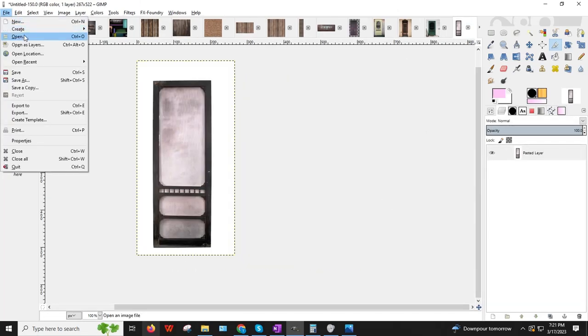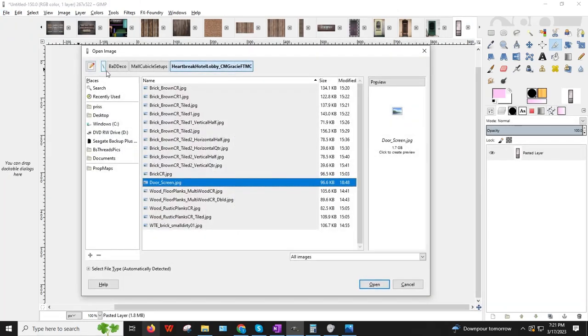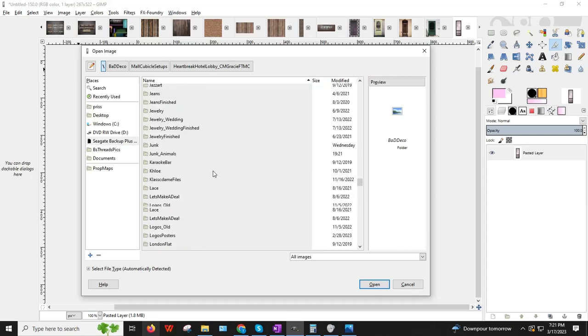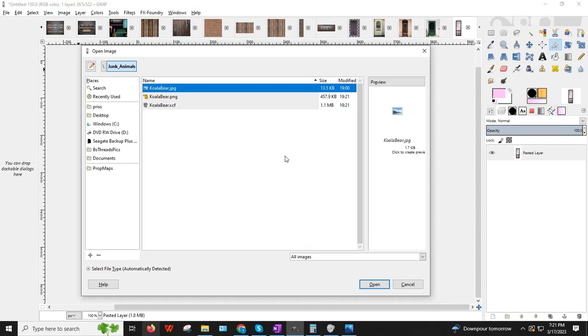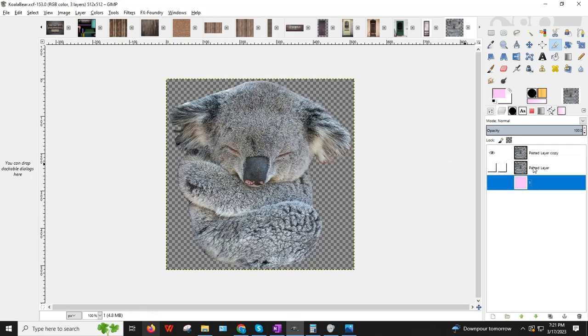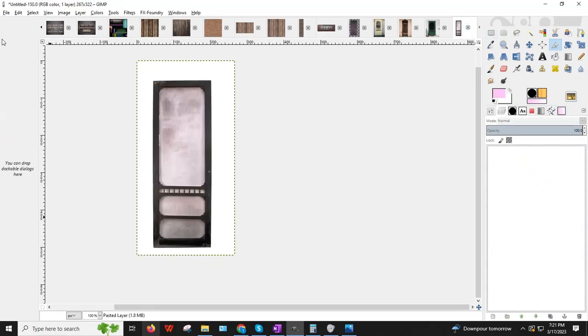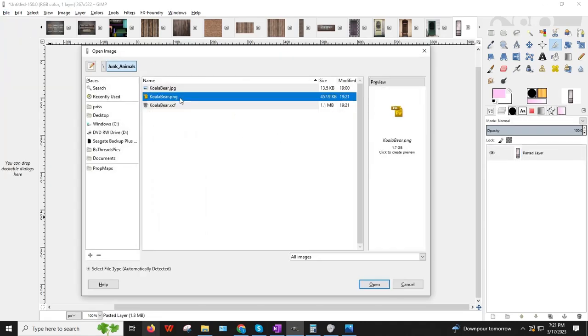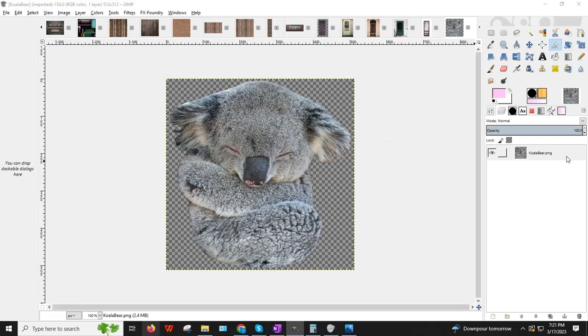So I want to open the file. I'll go to Junk Animals. This is the XCF file. This is the one with all the layers. When we open it up, we can see the layers that we had before. Let me close that. Now I'm going to show you the PNG file. The PNG file has just your finished image.